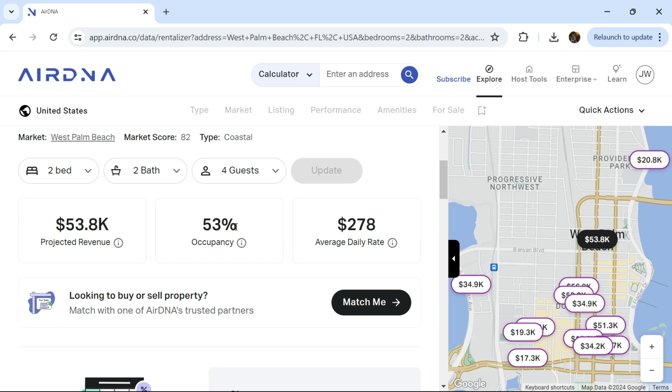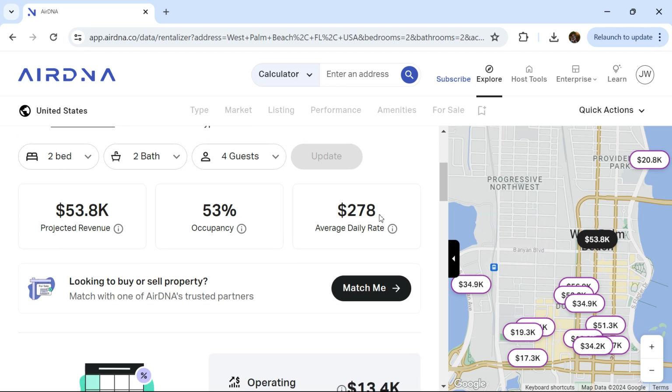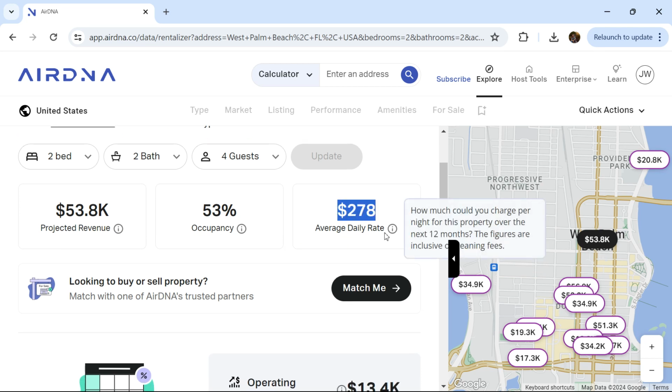So it's going to tell you your occupancy rate. This means how often your property is booked. It's about 50% of the time, which is actually really good for Airbnbs, and it's going to tell you how much you can set your average daily rate to.